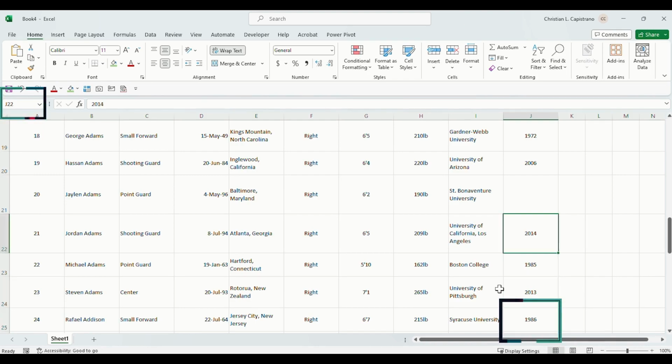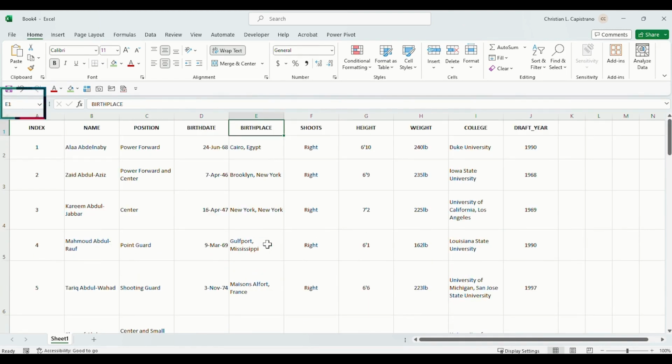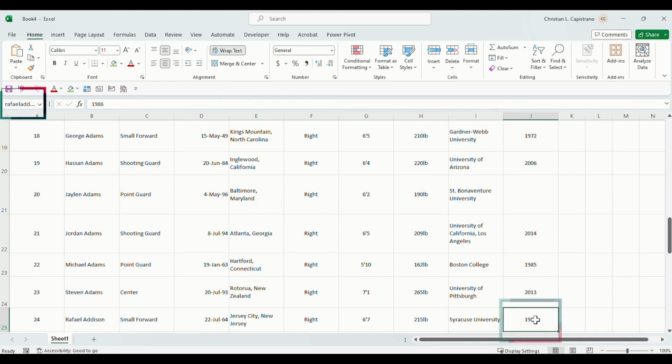To confirm this, scroll to the top of our data. Now, use the drop-down arrow in the name box. Select the designated name, such as Raphael Addison. This approach proves to be a convenient way to efficiently navigate through your data.